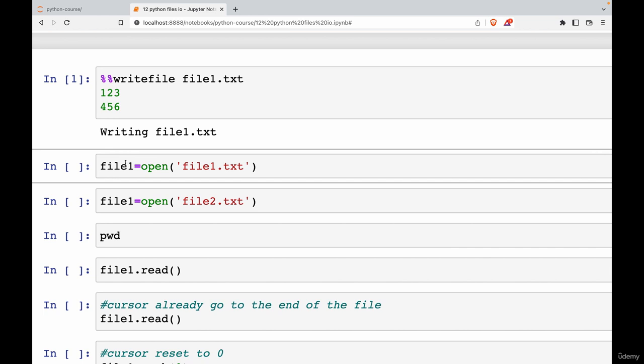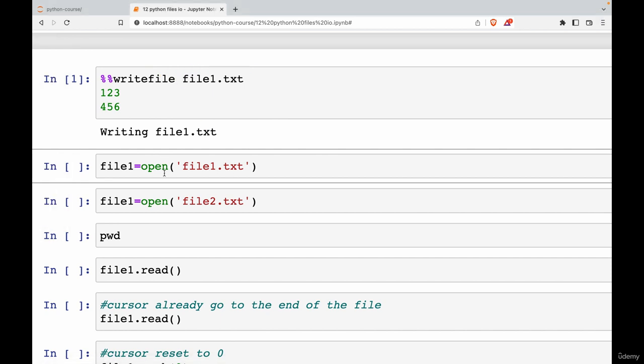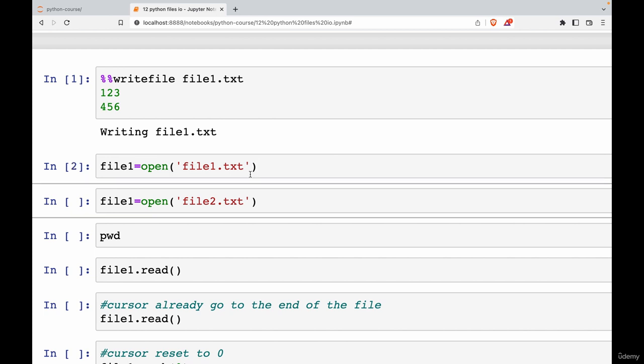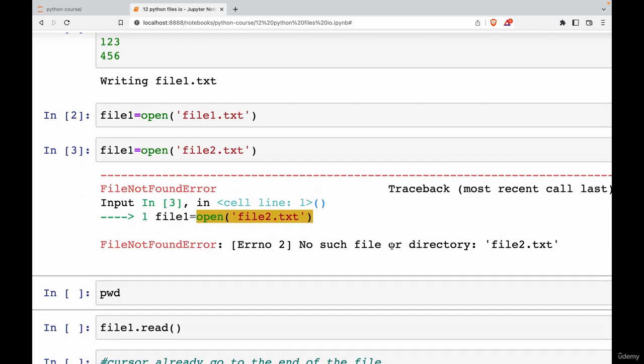If you want to open the file, because we already named the file as file1.txt, we can use file1 equal to open file1.txt. There is no error, which means we can open the file and store it as file1. But if you open another file which does not exist, then it will give the error: no such file or directory, file2.txt.